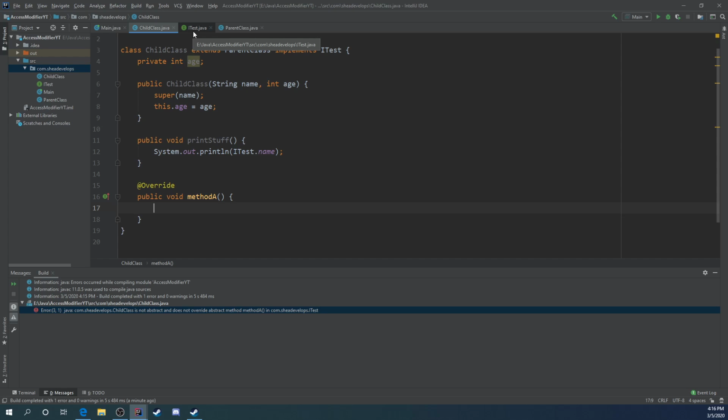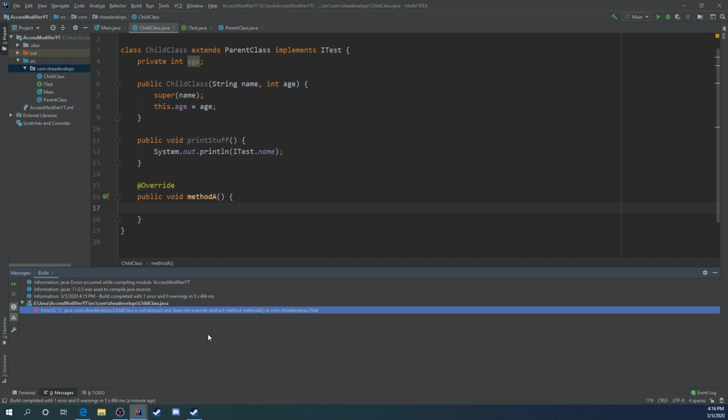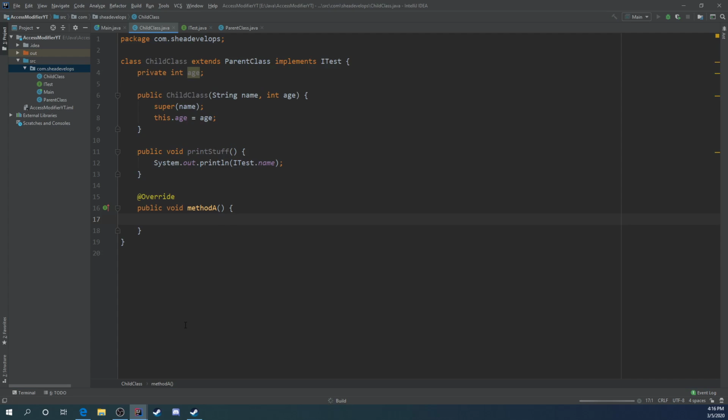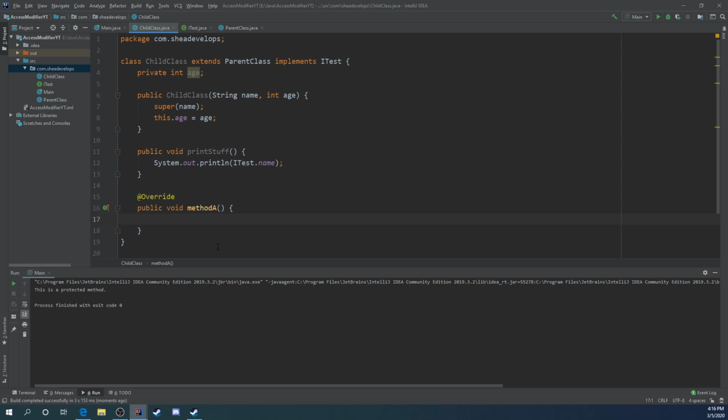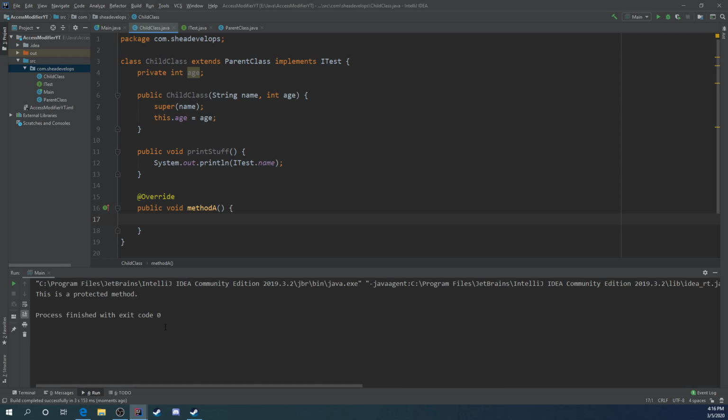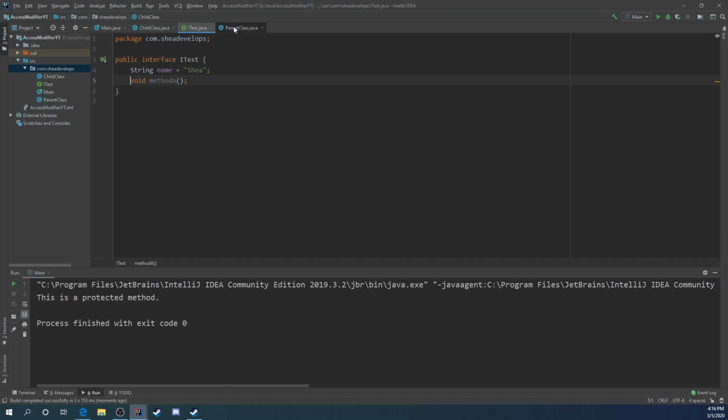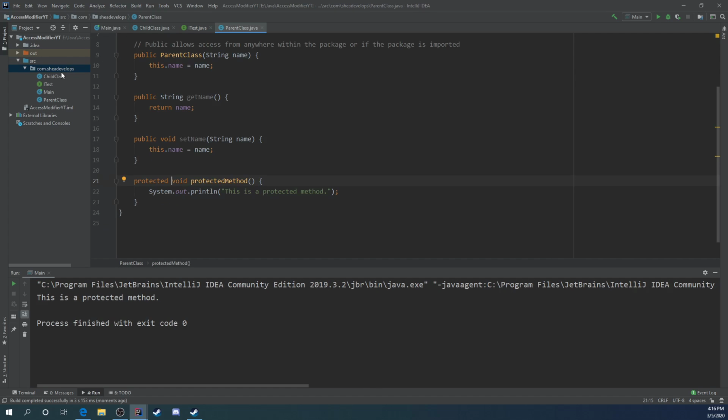Now we've talked about overriding methods as well in another video, so if you want to learn more about that, you can check it out. All right, so let's go ahead and run this again because I got an error there. But now, like I said, we are outputting that protected method because we are in the same package.